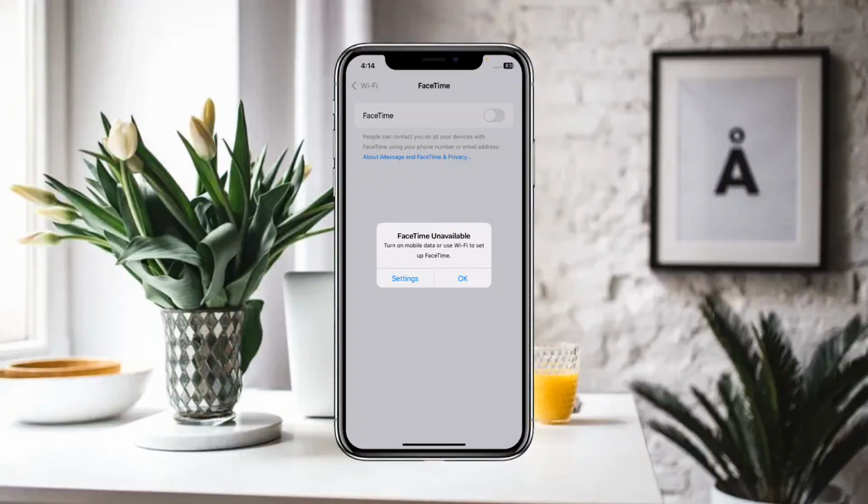Today we are going to discuss how to fix "FaceTime unavailable, turn on mobile data or use Wi-Fi to set up FaceTime." For example, you turn on FaceTime on your iPhone with iOS 18 and you see this kind of error. So how can you fix that? For this, you have to simply watch this video completely. So without wasting any time, let's start the video.